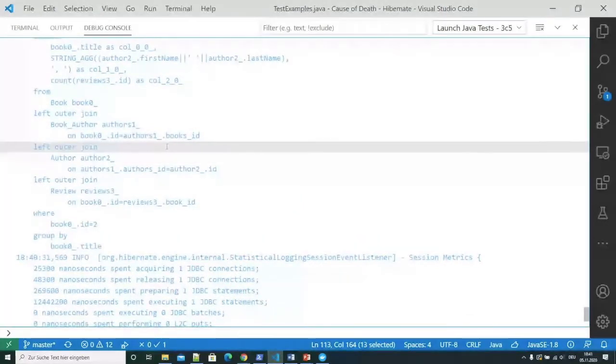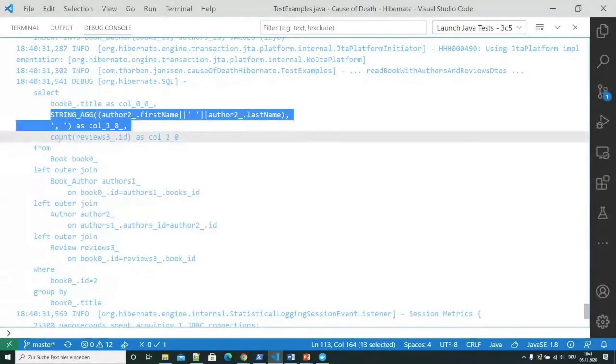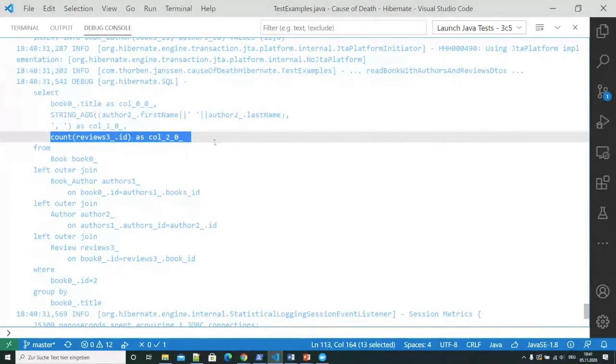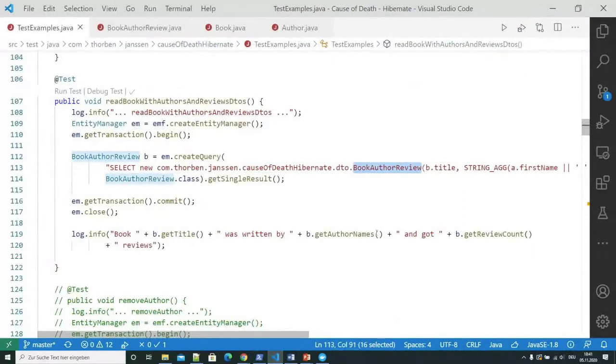Up here, we just selected the title of the book. We aggregated the names of the authors, and we counted the number of reviews. You can already see the select clause is much smaller than it was before. We just select the information that we actually need. We don't have any management overhead for our entity objects, because now we are using an unmanaged object. And well, if you use this approach in a real application, you're usually multiple times faster than fetching the graph of entities from the database.